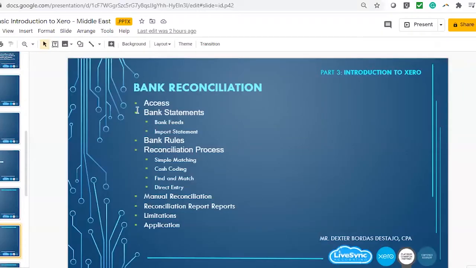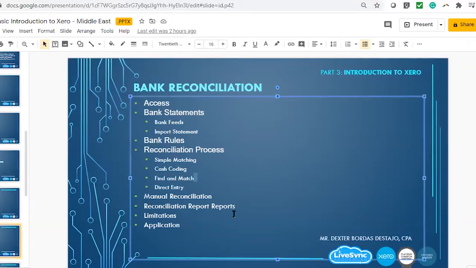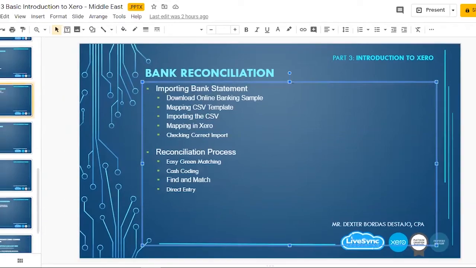In this bank reconciliation, we'll talk about bank statements. There are two ways to generate a bank statement in Xero: through bank feeds, or by manually importing the statement from a CSV. We'll also touch on bank rules and the reconciliation process. A simple reconciliation process has simple matching, cash coding, find and match, and direct entry. Then you can also do manual reconciliation if you don't want to do bank statement reconciliation, and then we'll check the reconciliation report in detail. Okay, so let's start with bank feeds.